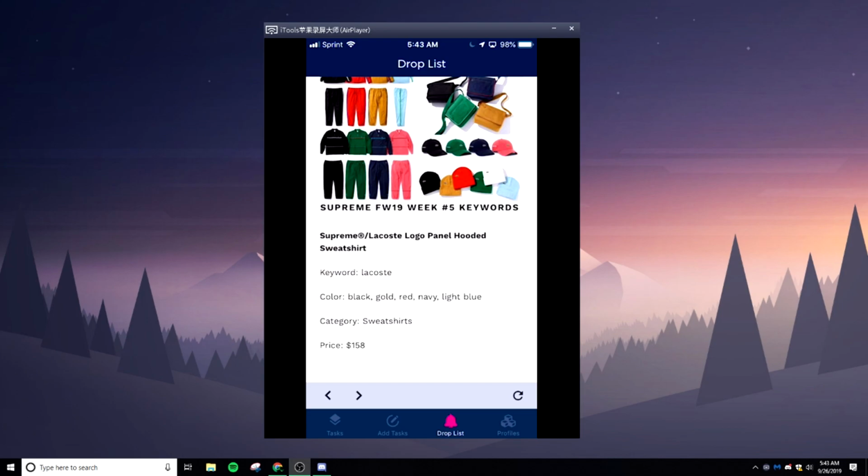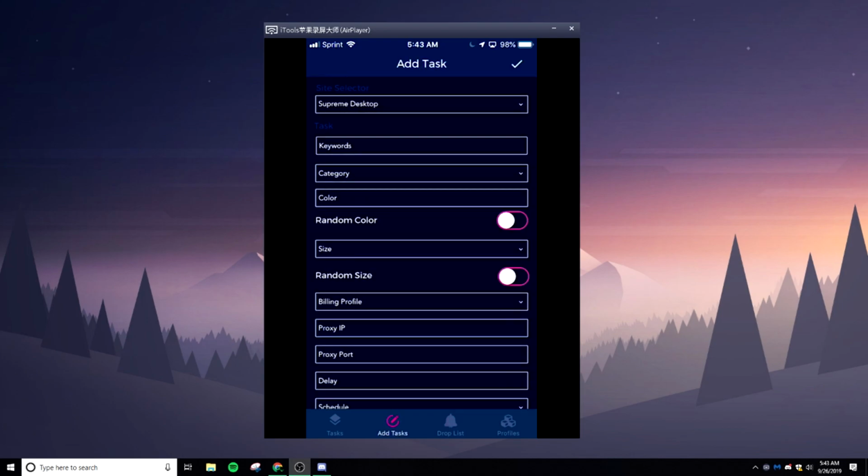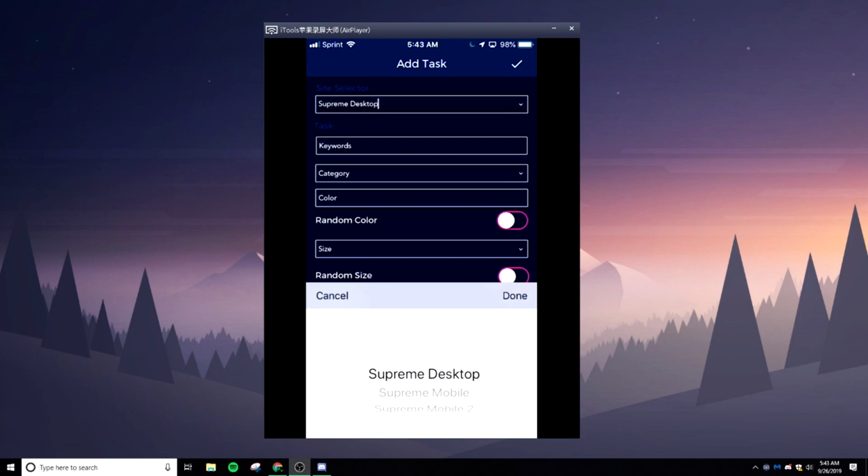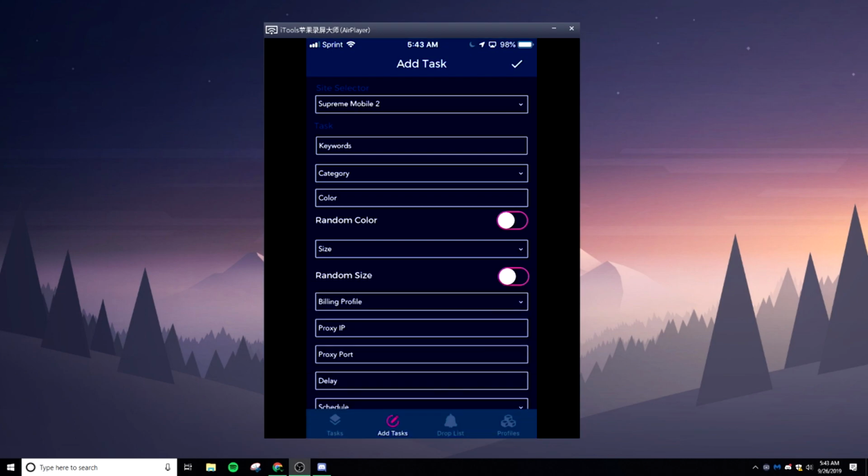So to set up your task, what you want to do is first read the guide that we post in the support Discord every single week, and that'll basically run you through what you need to know to set up your task correctly and to have the most success on the drop. And this week's guide said that we need to use the Supreme Mobile 2, which is what it'll usually be, but it's always good to give the guide a quick overview before you start setting up your task.